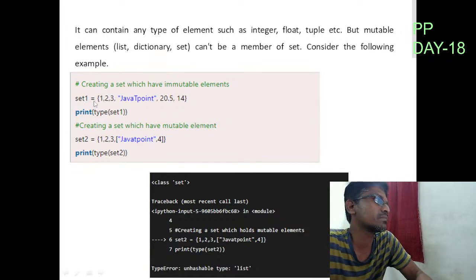So next one is set1 is equal to 1 comma 2 comma 3 and 20.5 and 14, and print type of set1. So what is the type of set1? It is a class and it is a set data type.